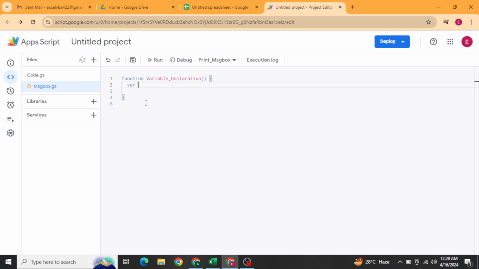For example, I would like to store numbers, say two numbers. First of all, I declare the two variables. var number1, this is whatever name you want to keep, you can keep number1, number2. Enter. var number2 equal to 3. That's it. Now I want to do the sum and get it printed in the message box. So this is the variable declaration, and instead of 2, whatever you want to assign, you can assign it, right?